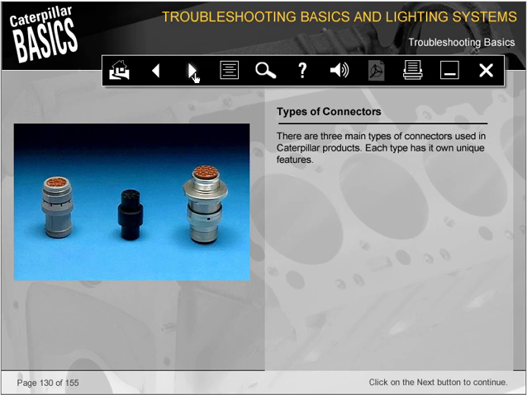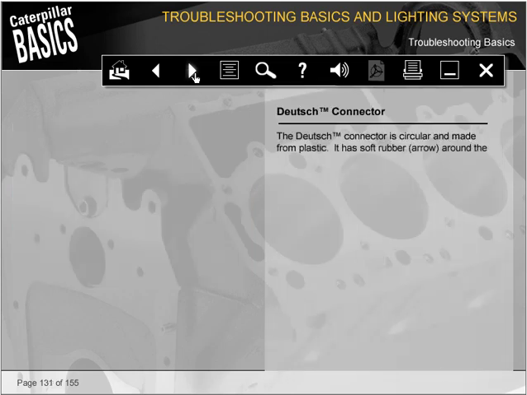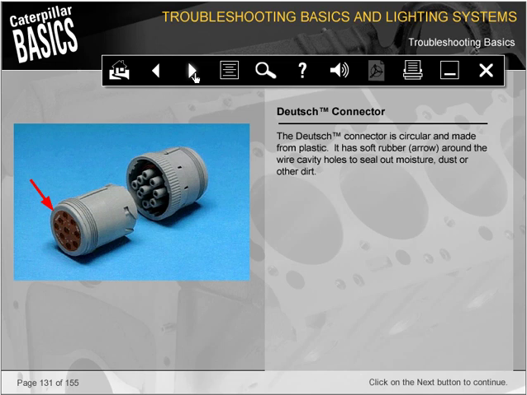There are three main types of connectors used in Caterpillar products. Each type has its own unique features. The Deutsch connector is circular and made from plastic. It has soft rubber around the wire cavity holes to seal out moisture, dust, or other dirt.